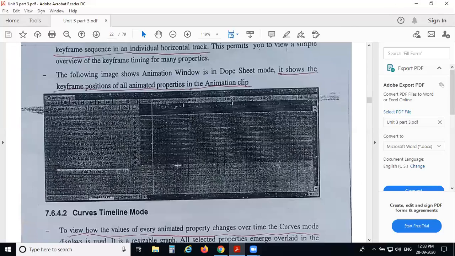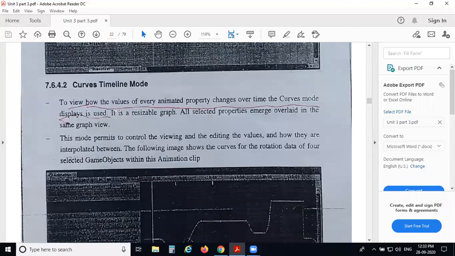Okay, and another one is the curve timeline mode. To view how the values of every animated property change over time, the curve mode display is used. Okay, so it is a resizable graph, and we can resize that particular graph.